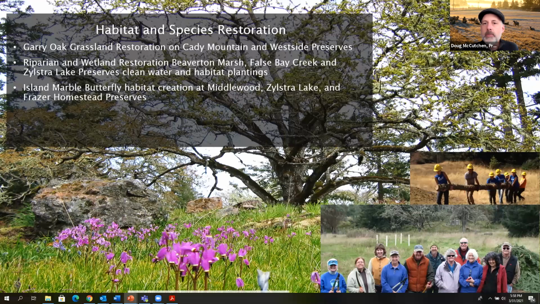While it might be obvious that the purchase of a property will protect it from the impact of conversion or development, there's actually considerable work done in the maintenance, restoration, and enhancement of natural areas in the islands. Eliza Hadwiger shared this information on some of the focal habitat and species restoration projects that we have underway here on San Juan Island, which she helps coordinate. Current major projects include Garry Oak restoration, riparian and wetland restoration, and endangered island marble butterfly habitat creation. In addition, the Land Bank expends considerable effort every year in the control of noxious weeds.